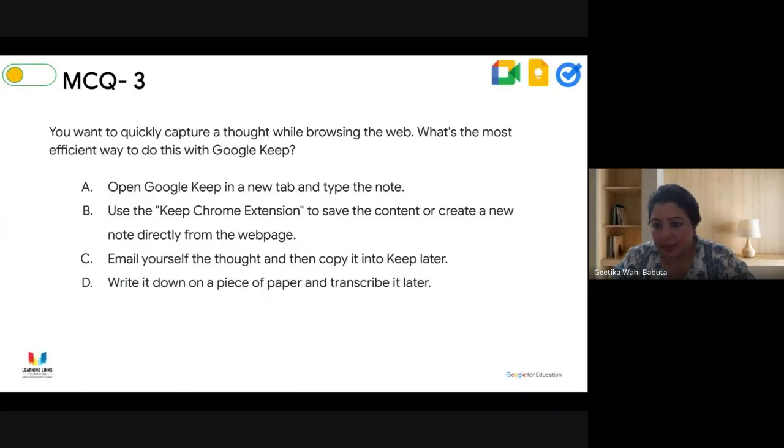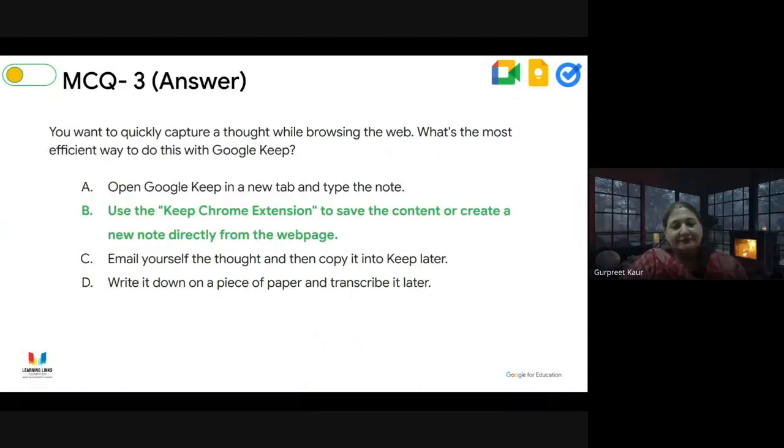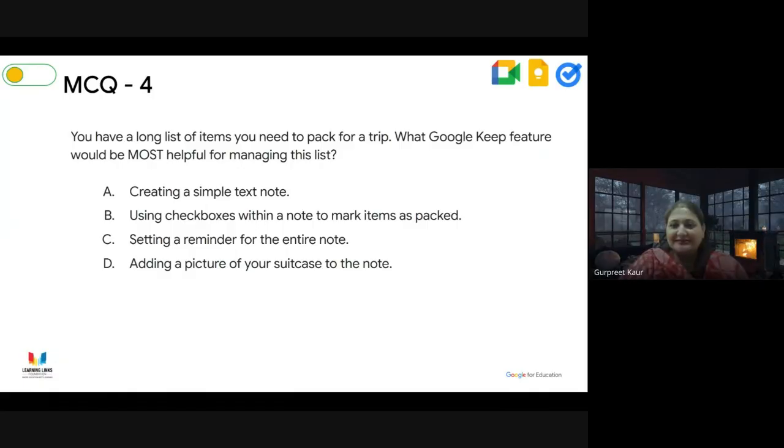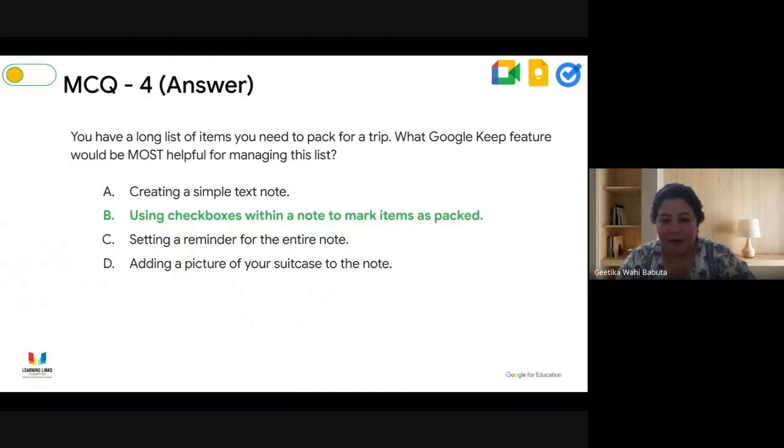Yes, what is the answer coming? B. Okay, Chrome extension. And some are saying no, yes, yes. Yes, that's the answer. Good. You have a long list of items you need to pack for a trip. So how can Google Keep help you? This is nice. For packing for a trip, you can use Keep. Yes. Checklist. B. Yes, check boxes.